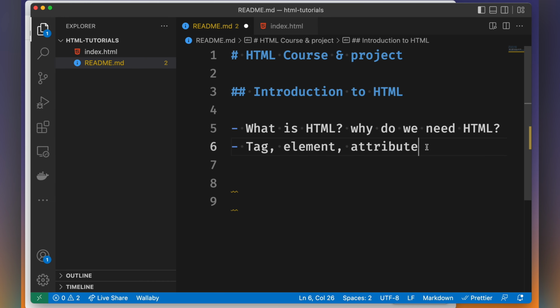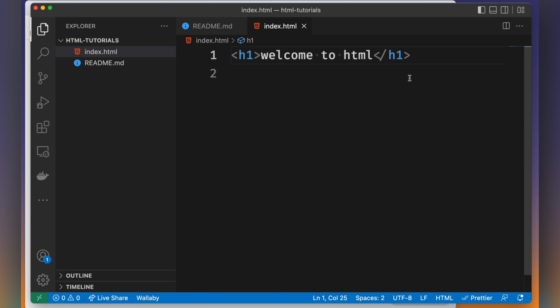So I'm going to add the topic here, types of tag. There are different types of tag available. The first one I want to talk about is called pair tag. So what does it mean by pair? Something that comes twice. So you can see starting tag, ending tag. So we can say this h1 tag is a pair tag.